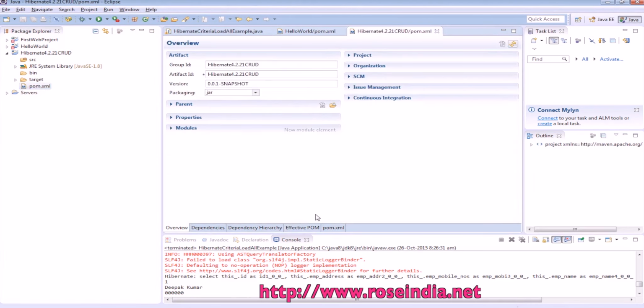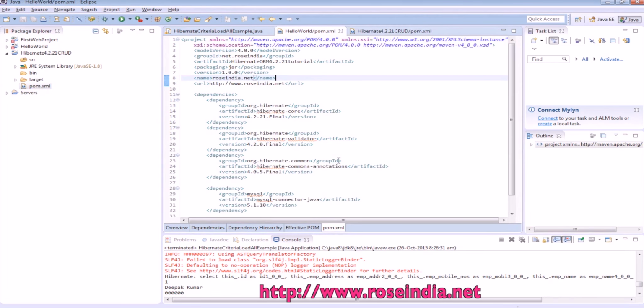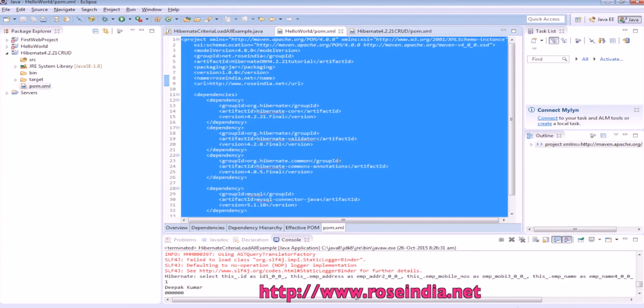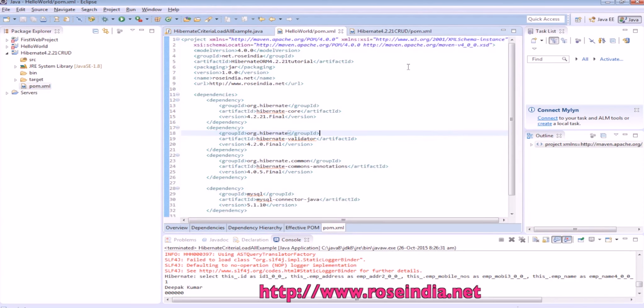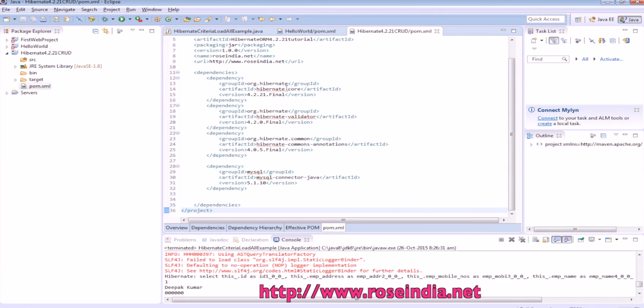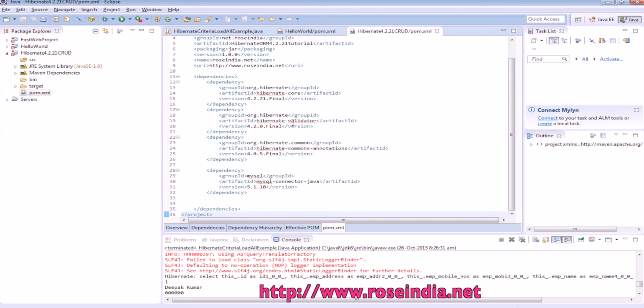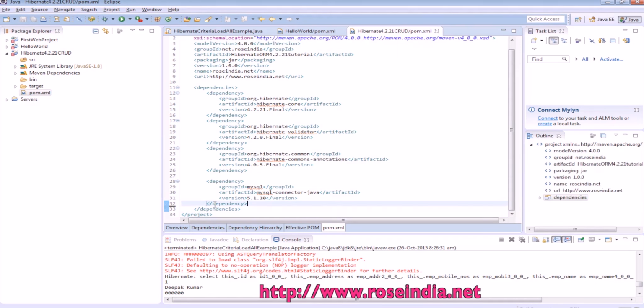Now I have to add the Maven dependencies. So I'll copy it from a project that is already made and paste here. So it is added, and here we are using the Hibernate Core 4.2.21 final, then Hibernate Validator 4.2.0 final, and Hibernate Commons Annotation 4.0.5 final, and the MySQL connector. So this is ready, and the next thing is to create the database.